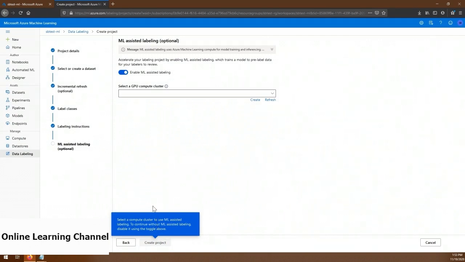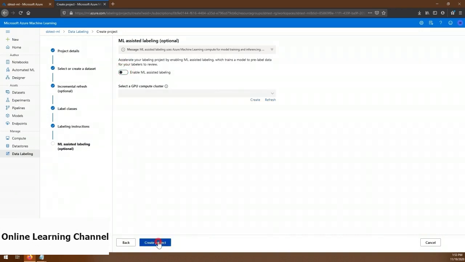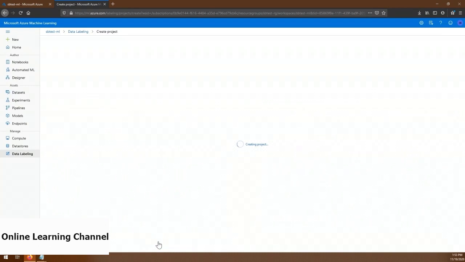Finally, in the ML Assisted Labeling step, we're going to uncheck the Enable ML Assisted Labeling option. The dataset is super simple and we won't need that, so we can select to create the project. Now it may take a moment to create the project, so let's give it a second.